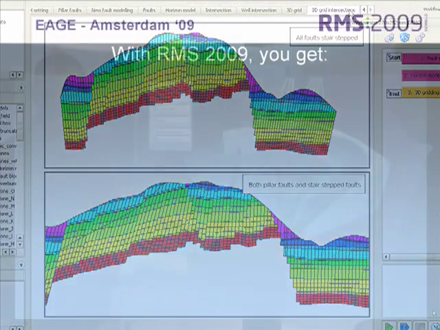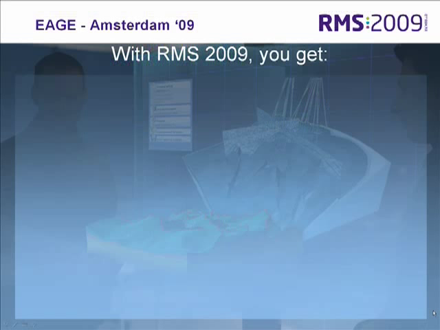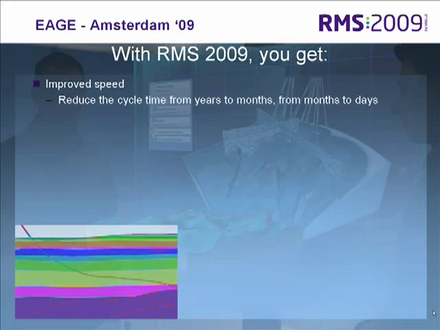In the last few minutes, I've been able to show you that building a structural framework in RMS is fast and easy, and it's also accurate. The cycle time to produce models can be decreased by an order of magnitude, going from years to months for extremely complex models, or more typically, from months down to days.